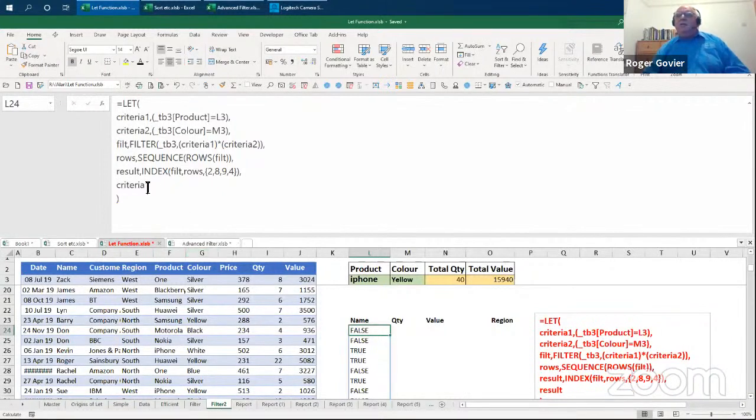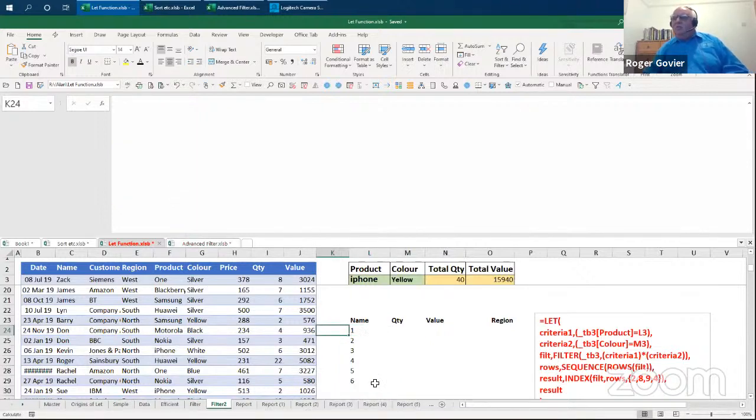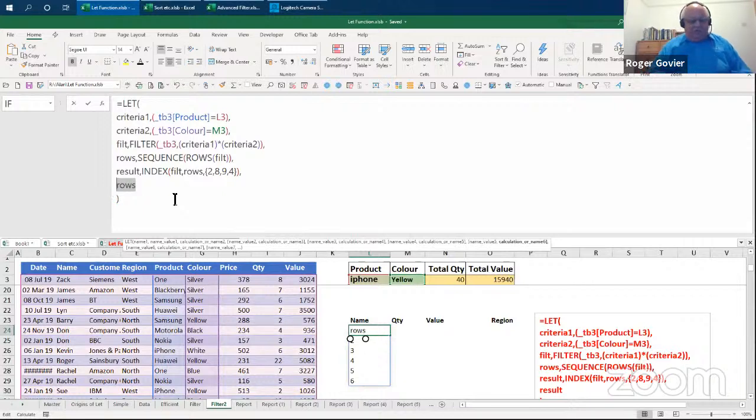If I type in rows, I see 1, 2, 3, 4, 5, 6, because there were just 6 rows in the result, and sequence gives you that as rows going down the page. So using that, putting that final thing that you want as another name with a paired value is, I think, very, very useful, because it's a nice, easy way of testing out all the different parts of what you've written.